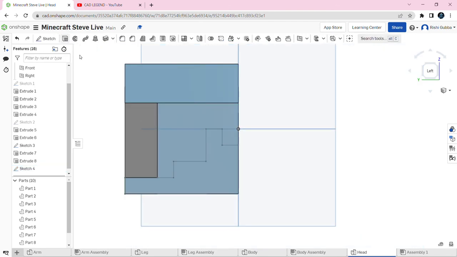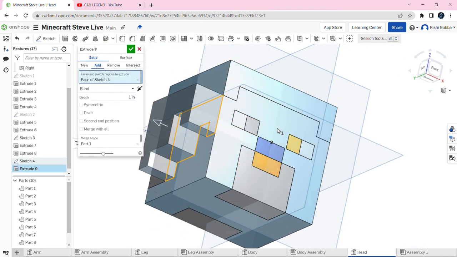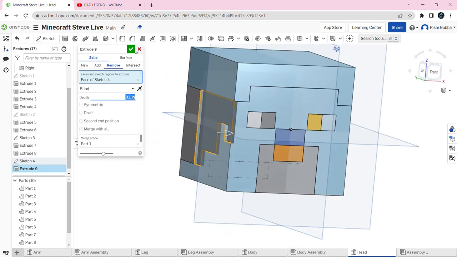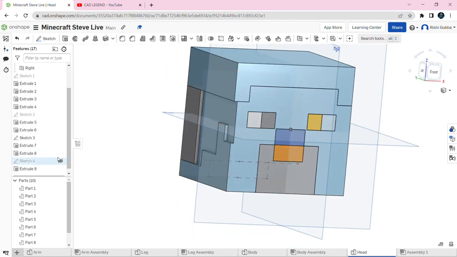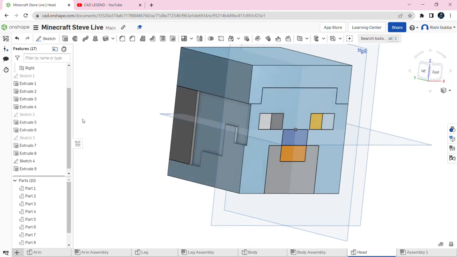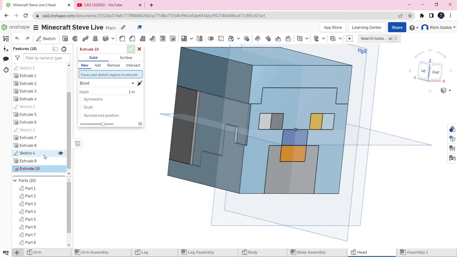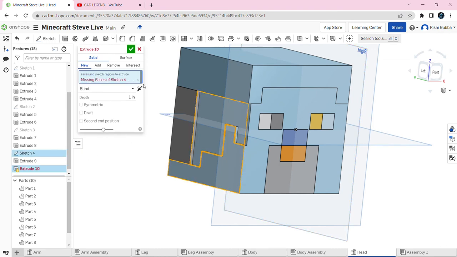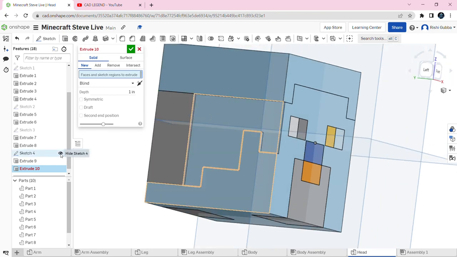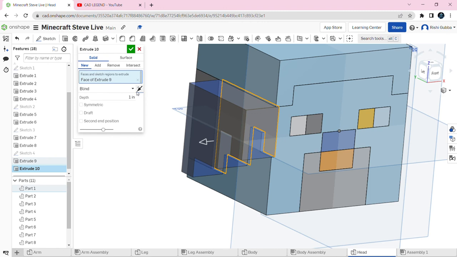After that, I'm going to select extrude, click on the sketch, and click on remove, 0.1 inches in depth. Make sure it goes this way, otherwise it won't work. Then click on the green tick mark. After that, we're going to unhide sketch 4 and click on extrude. Actually, hide sketch 4, select that face, and it's going to be 0.1 inch. And then click on the green tick mark.